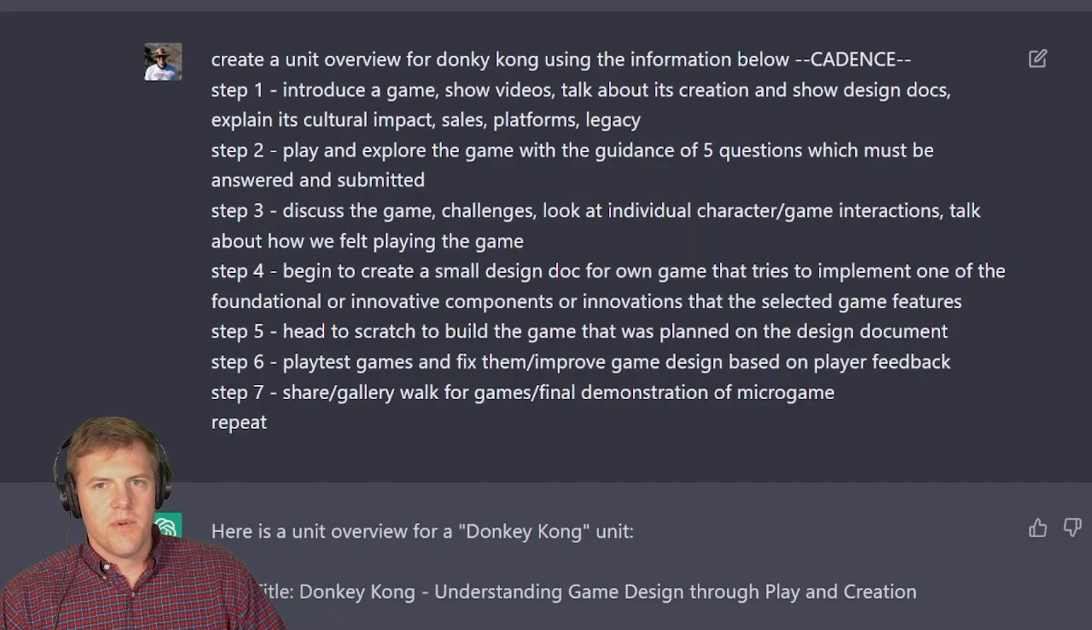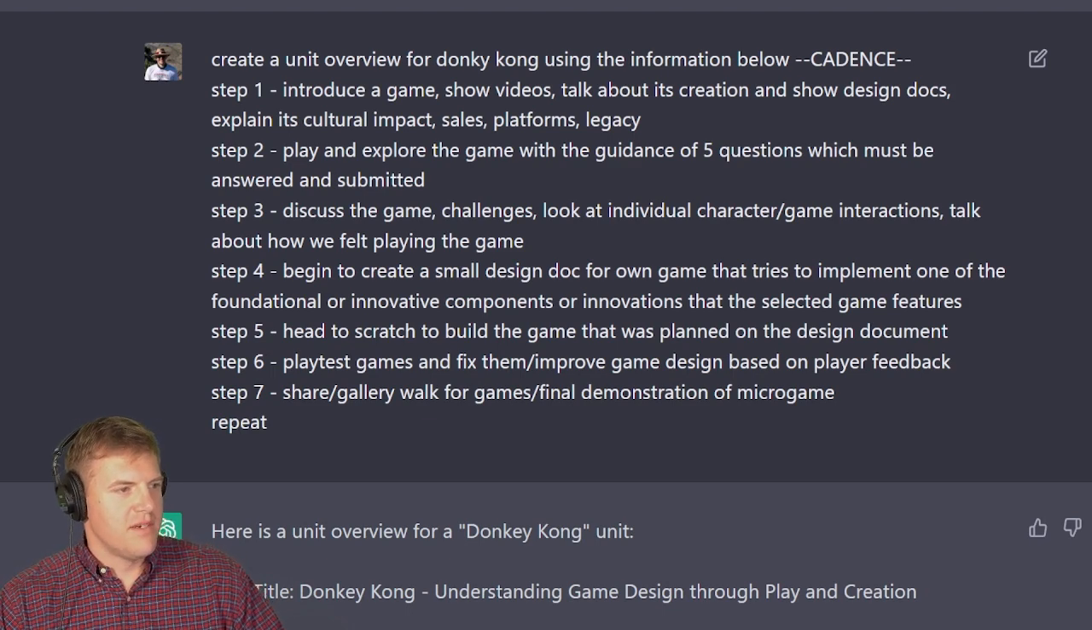So looking at the cadence of what we want to bring into the class, one of the asks of the teacher was that we make sure we have this cadence set through the game design class. We want to introduce the game. We want them to play, explore the game, and have 5 guided questions for each one. We want them to discuss the game. We want to give them the ability to talk about it and have discourse, so we're not just playing by ourselves. We want to be able to discuss in class.